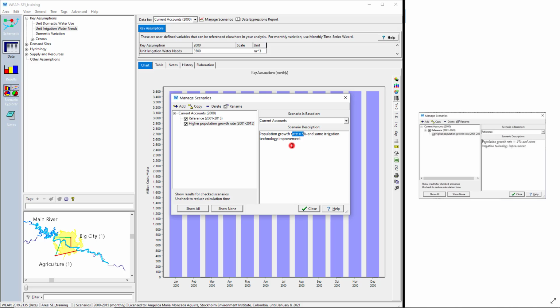We want a scenario that represents the same conditions as the reference scenario, but evaluates the impact of a higher population growth rate. If we leave the higher population growth rate scenario based on current accounts, it will inherit the current accounts expressions. Because we want to maintain the changes that we made on the reference scenario, we need to change the scenario from which the higher population growth rate scenario is based. The higher population growth rate scenario must be based on the reference scenario.